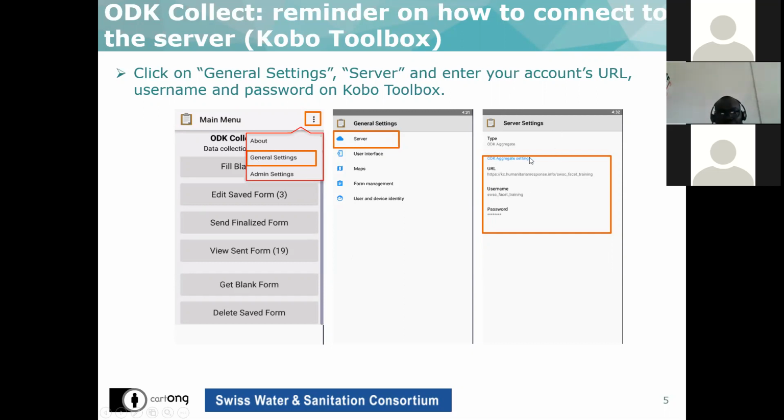Once you are in the server settings, now for the particular exercise we did during the last session, I told the server to only ask for the URL, so you could have left the username and password empty, but enter the URL. So you can simply click on it, enter exactly as it is your URL. Otherwise, you'll not be able to connect to the server. And then go back twice, and then you will be able to get the blank form.